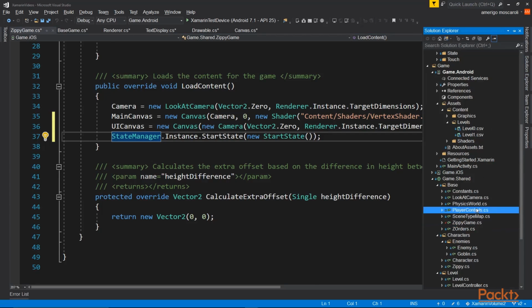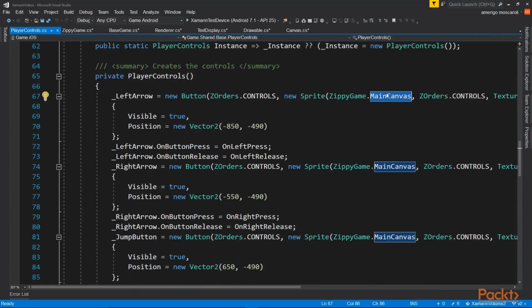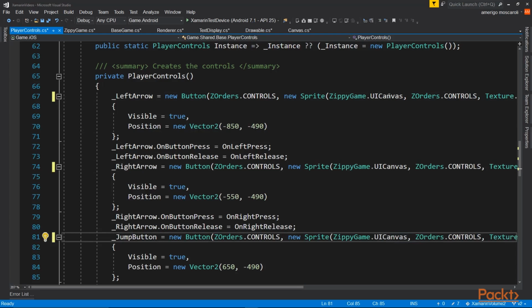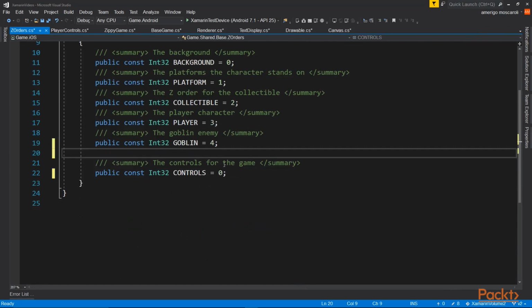Now we'll update the player controls. So open the player controls.cs. Go to where the buttons are defined. And in here, change each button to use the UI canvas rather than the main canvas. So it'll look like so. Then go to the control Z order and change the value to 0.